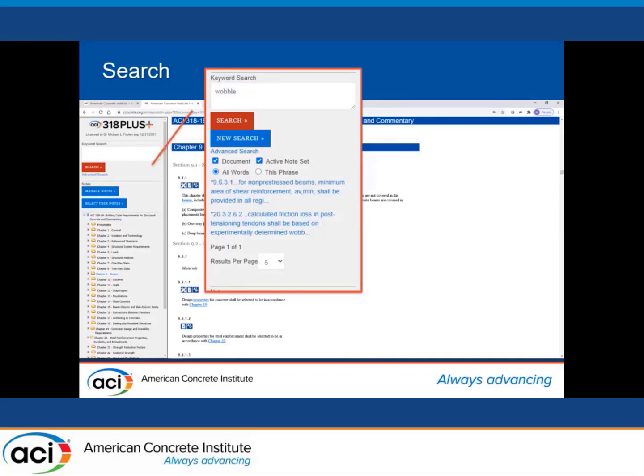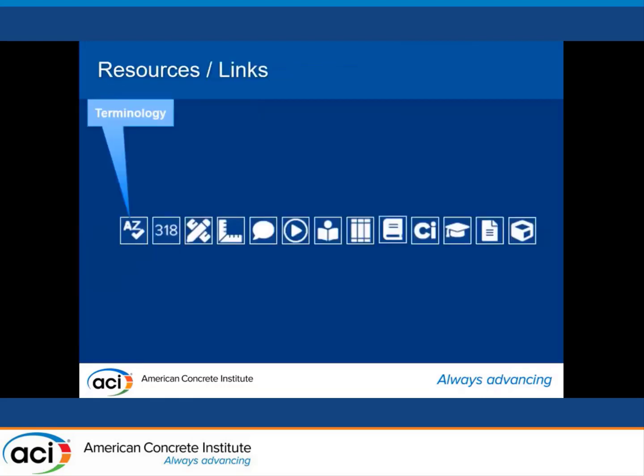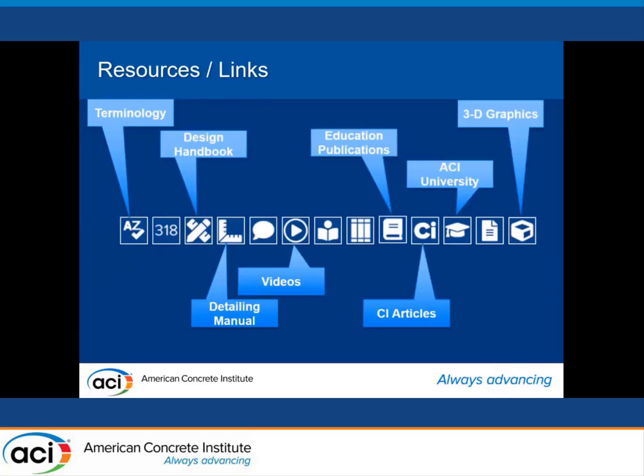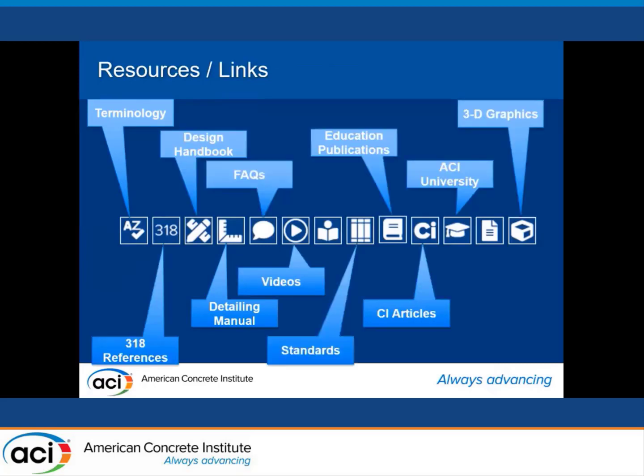One of the things you may have noticed that's not in the current version of 318 are these, we call them icons, that appear under a lot of the provisions. And so the rest of my talk is going to really concentrate on how those work and what they do. Over there on the right, you can also scroll just like any website. Those icons that you see represent different types of resources that we've linked into that provision.